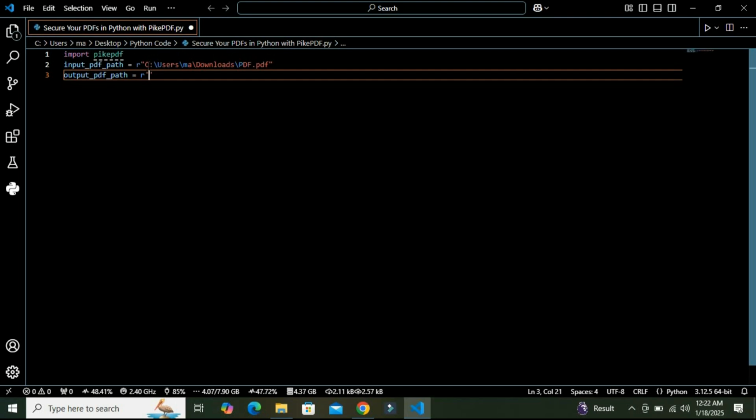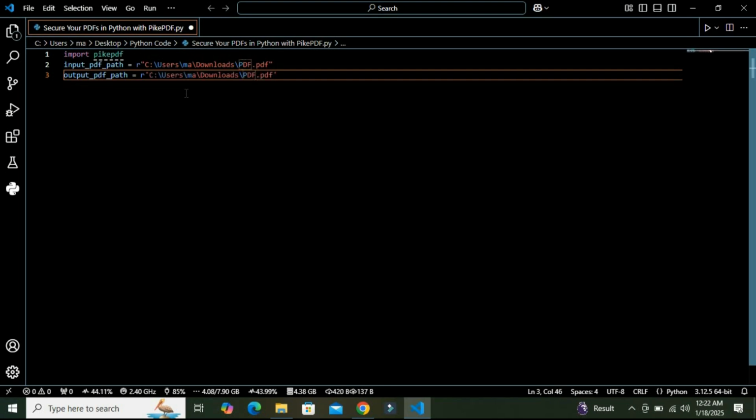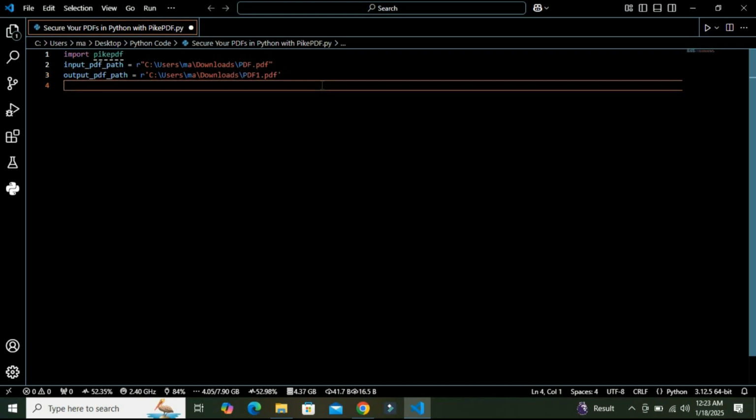So I am going to use this same directory. Please make sure you cannot name the same file. You need to modify the name of the original file first. So I hope it's clear that the name of the encrypted file must be different from the original file. So guys, basically here we just specify the file paths for the PDF we want to encrypt and where we want to save the encrypted file. The input variable, as we discussed, is the location of the original PDF, and the output variable is where the secured PDF will be saved.